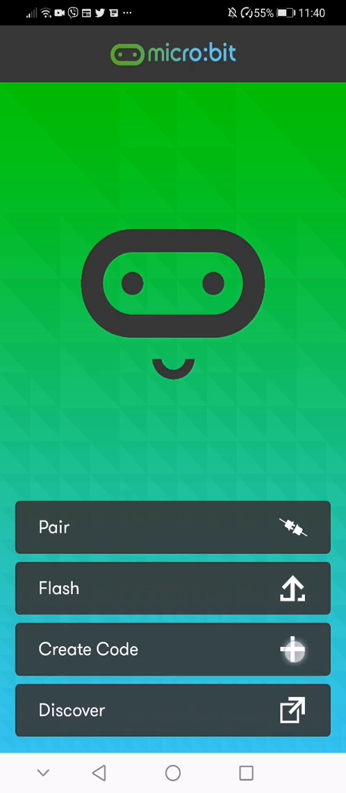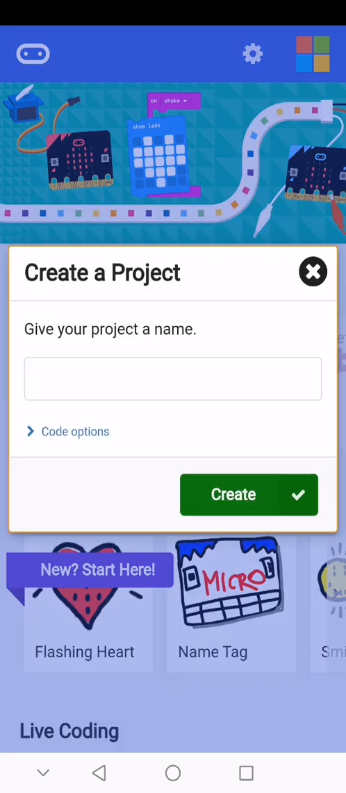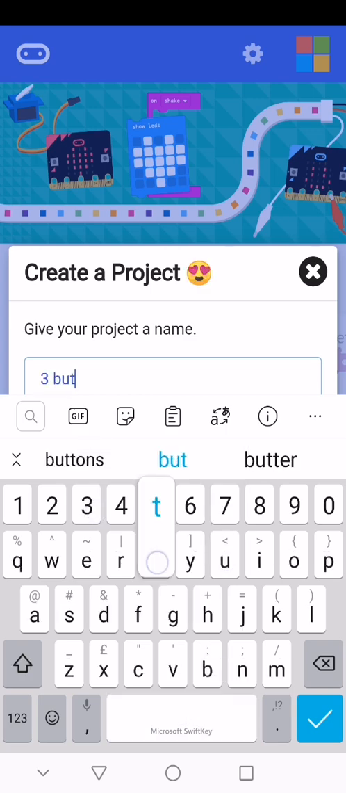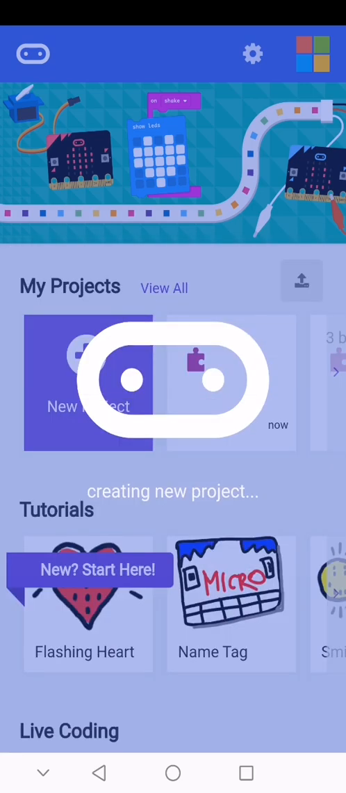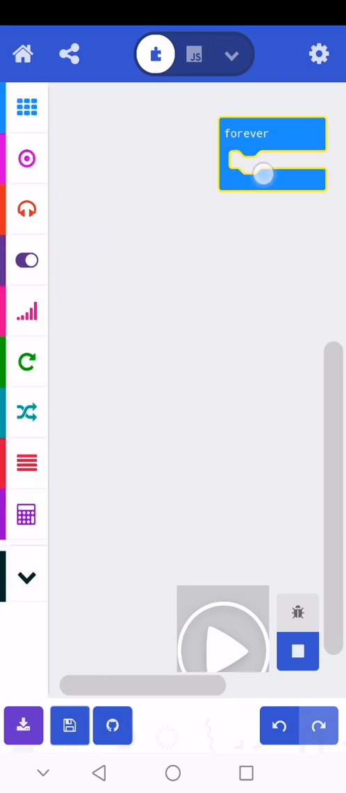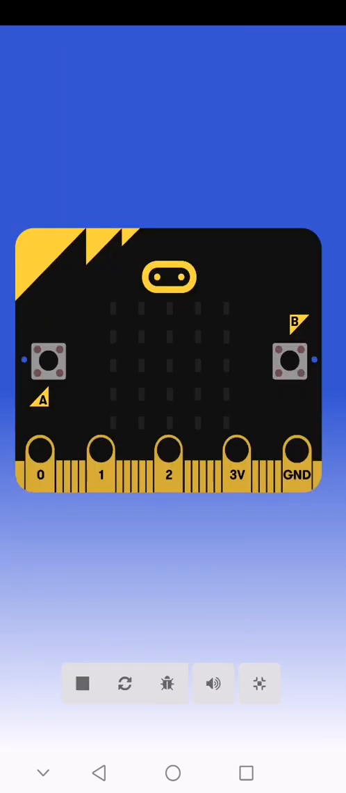We're going to hit create code. That's going to bring us here, and I want to do a new project called 3 buttons. So I'll OK that, and that brings us in here. Now I'm going to get rid of these again for the time being. Don't need to worry about them. Now we've written no code here, so I'm going to just push play for a second and enlarge the Microbit.